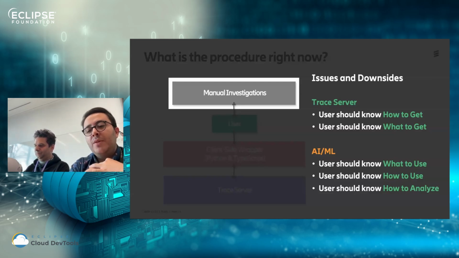Because maybe I'm a user, an expert in tracing, but I really don't have that much information on machine learning. And finally, how should I analyze it? Okay, my machine learning algorithm has done this. How should I interpret that? What can I really do with that?